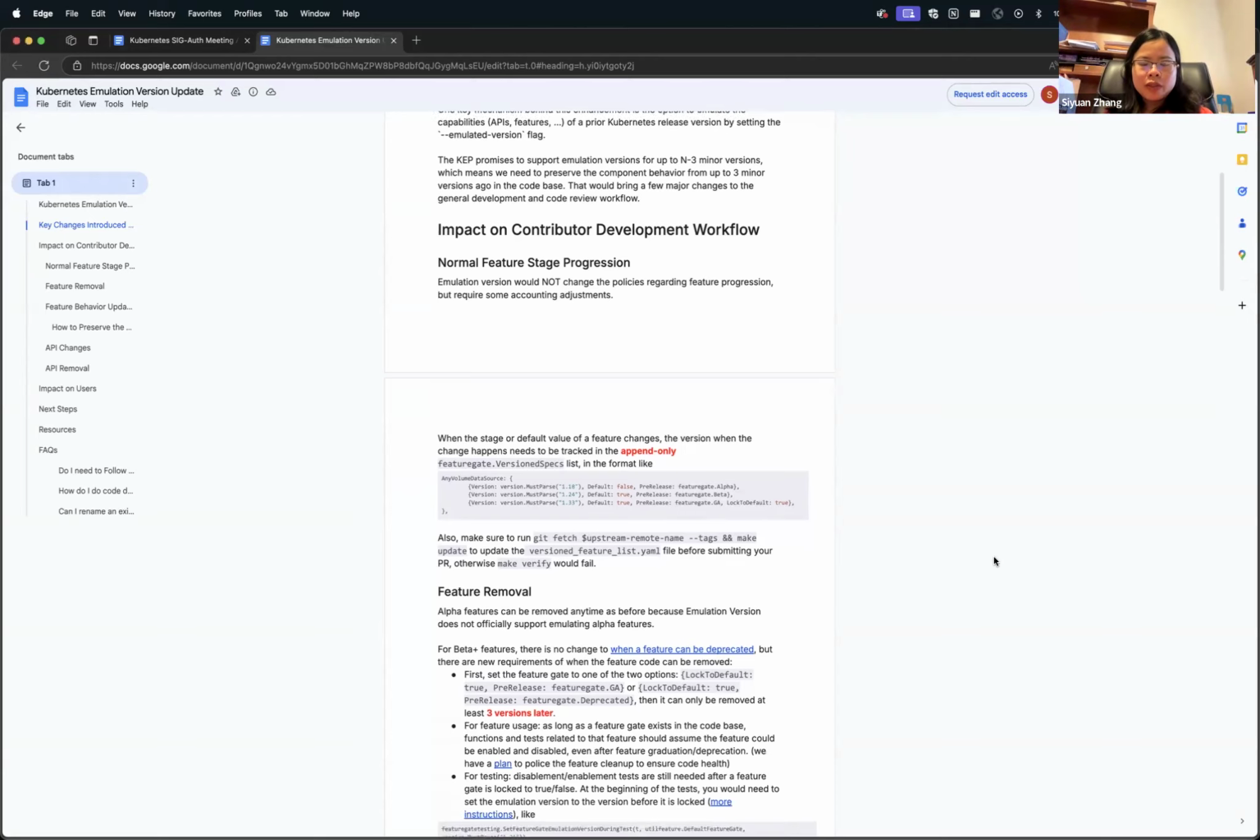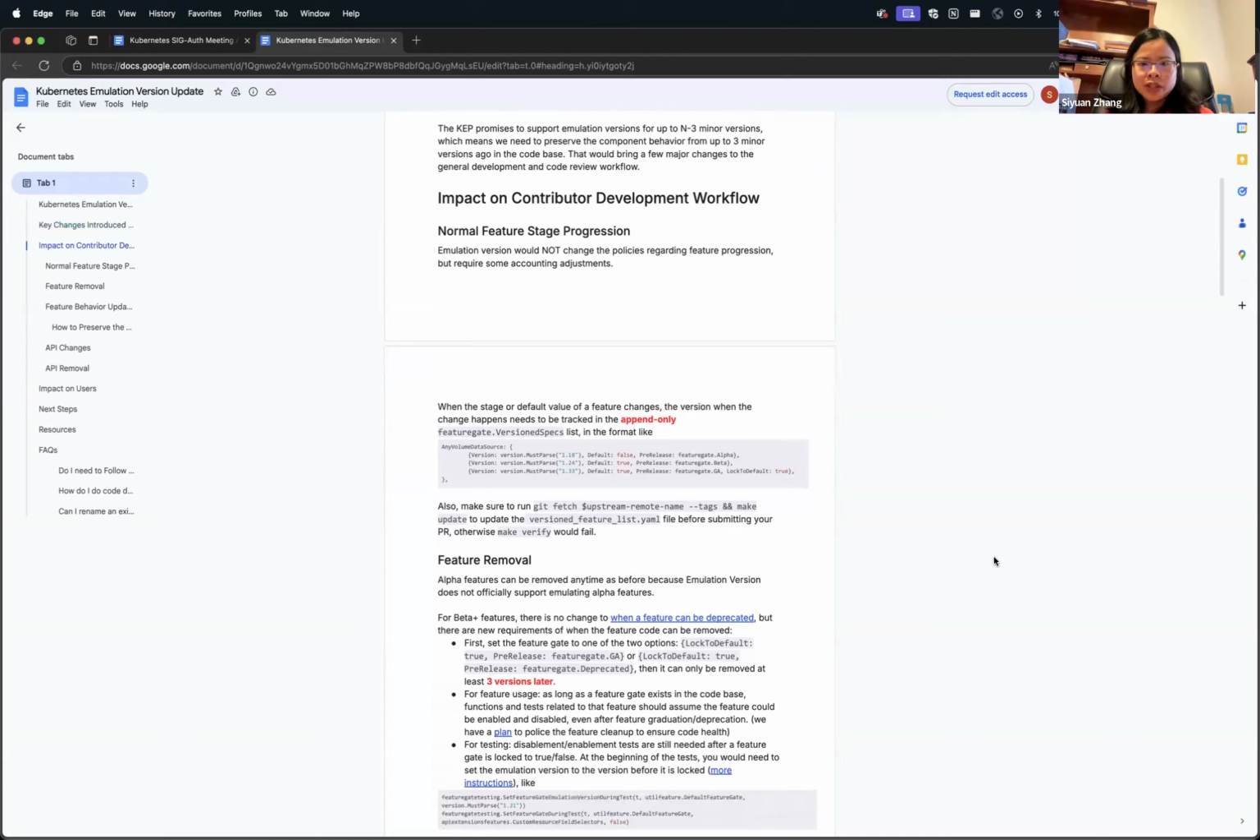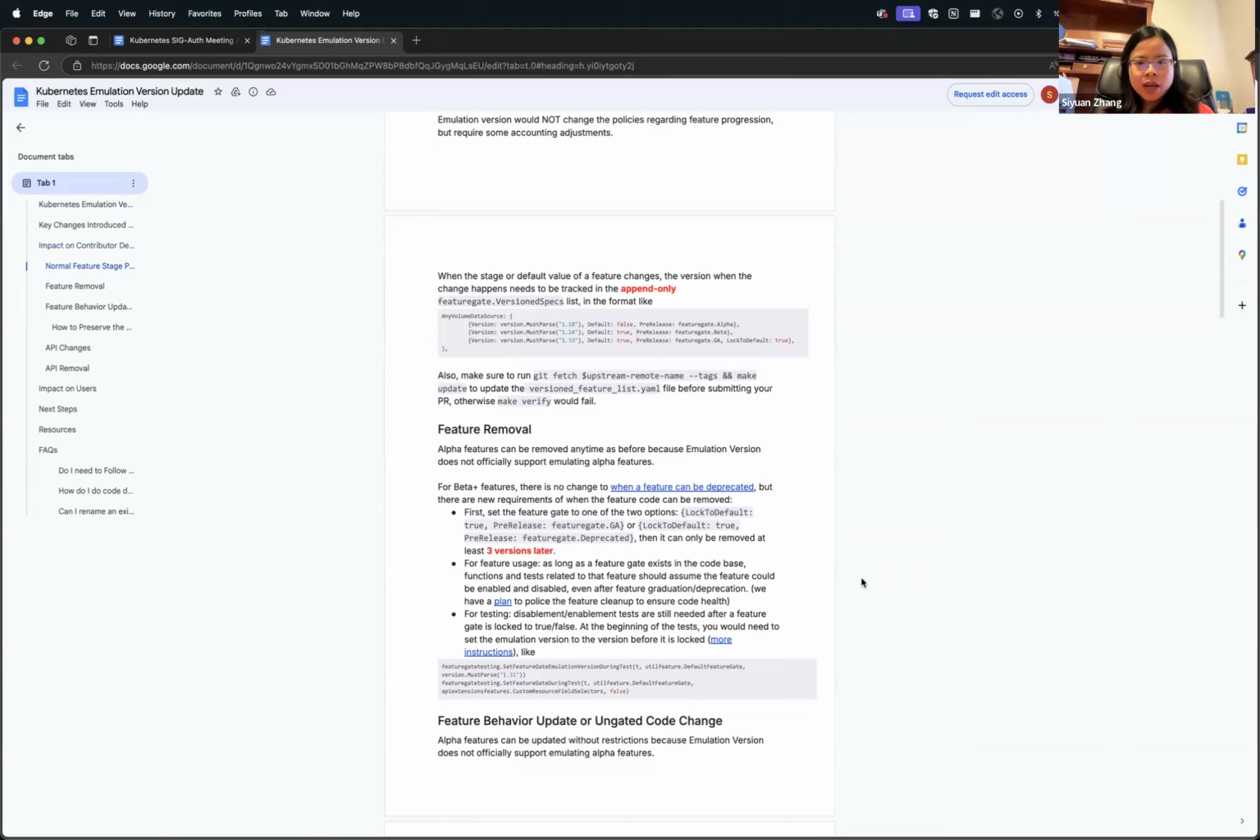So if you're reviewing any feature changes, if you're graduating any feature in this release, please spend some time to read this doc. The main change we have introduced is first how we track the feature changes. We have added this versioned list of feature lifecycle. It's an append-only list. So if you're graduating a feature from one stage to another, it needs to be tracked in this style.